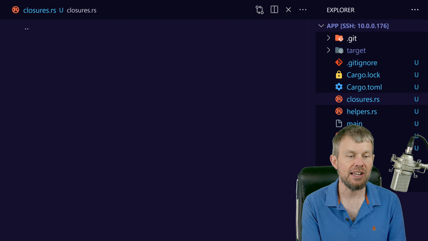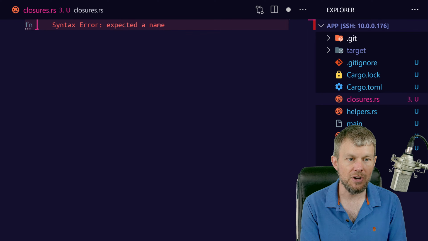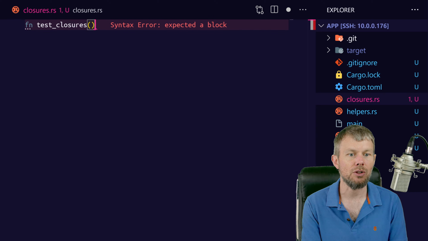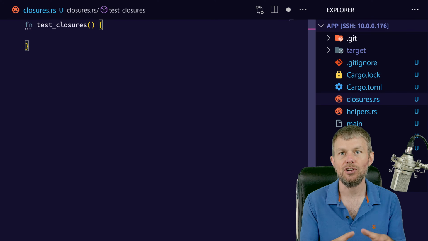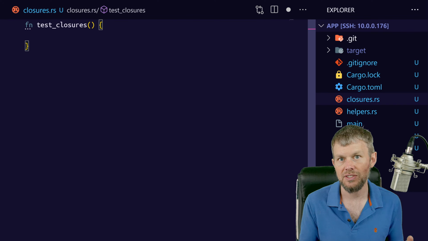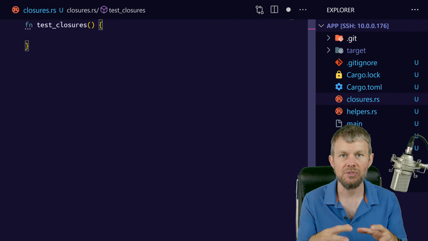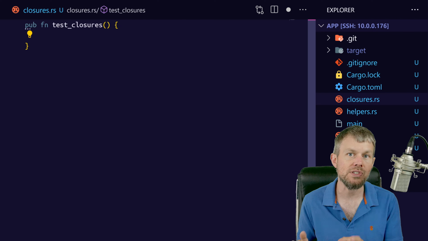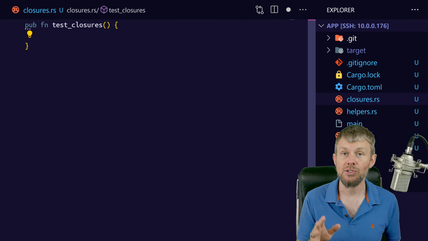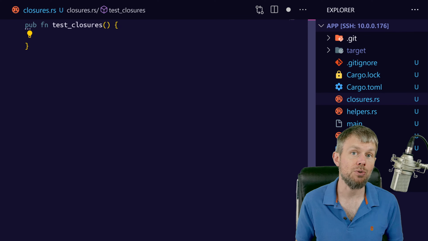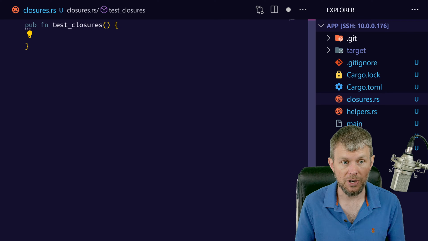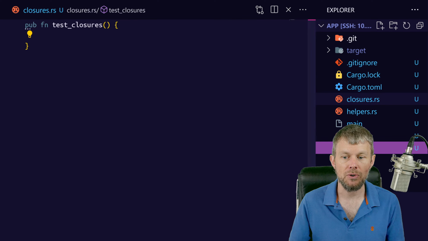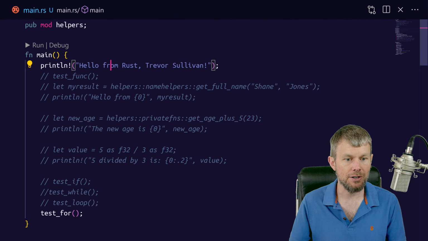And then inside of here, we'll go ahead and define a function called test closures. And inside of this function, we'll explore the concept of closures so that we can kind of separate everything into this dedicated function. I'm also going to expose that as a public function so that I can call this module from my main function. So let's head back over to main.rs right here.